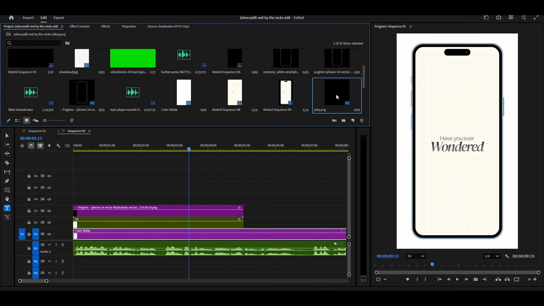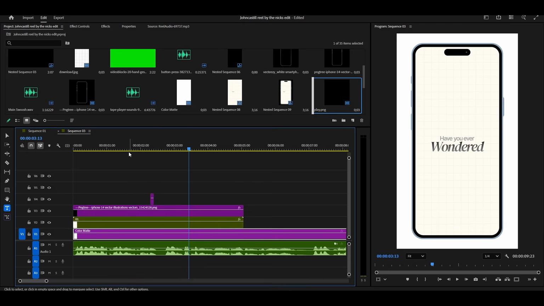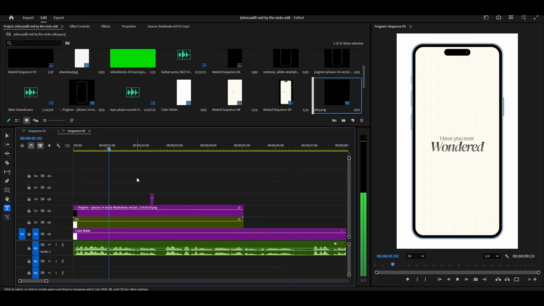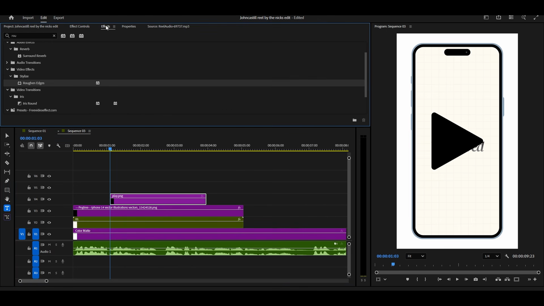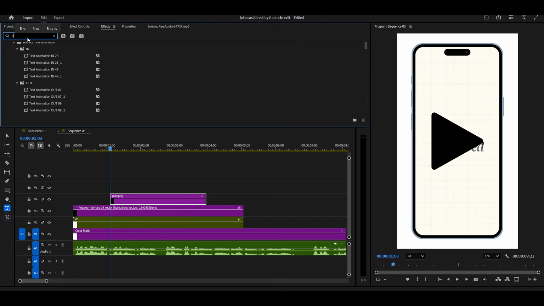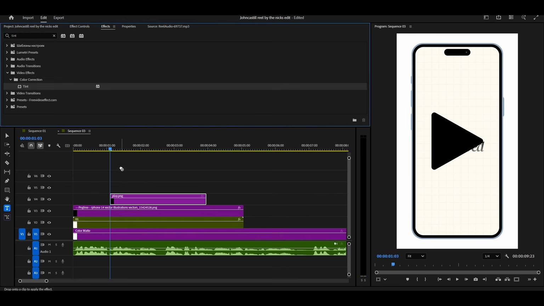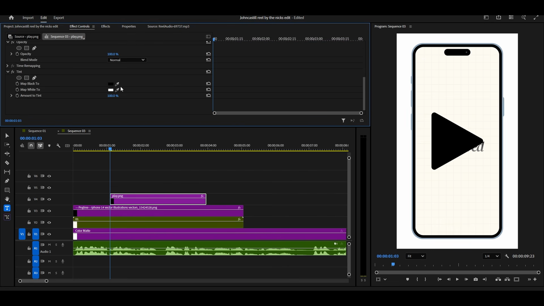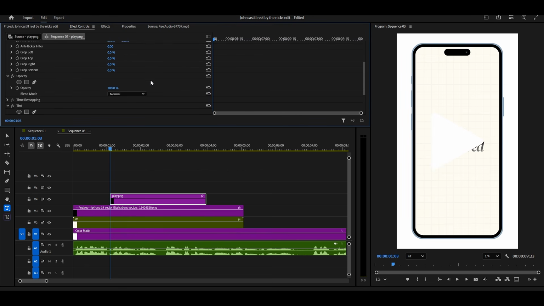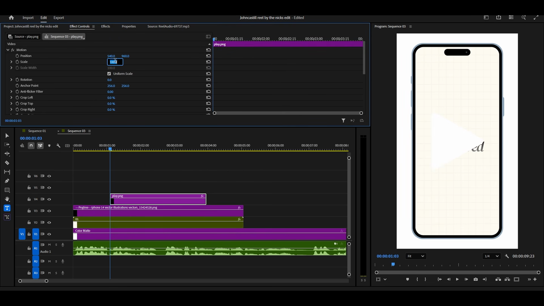Next, let's add our play icon. Have you ever wondered why? I want it to be pure white, so I'll go to Effects, search for Tint, and drag it onto the icon. Then just change the black color to white. Once that's done, adjust the play icon in the center of the phone screen. If it feels too big, reduce the scale slightly.